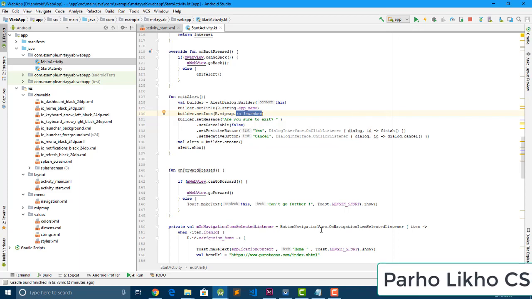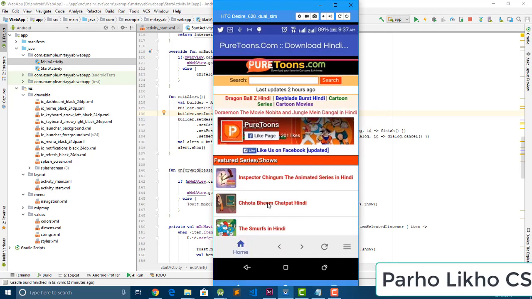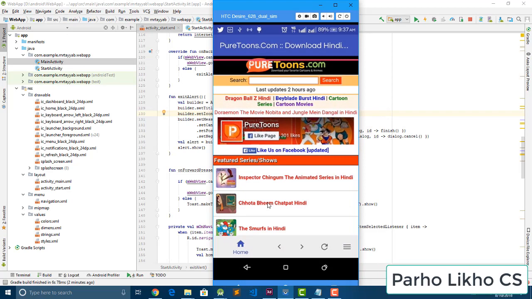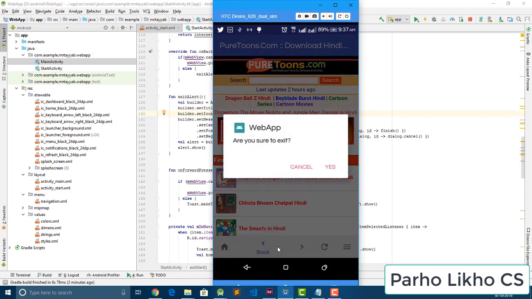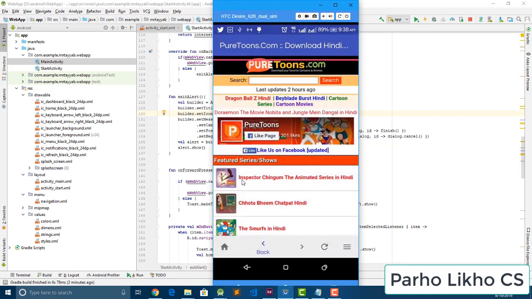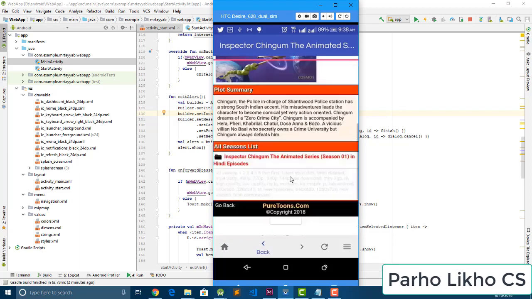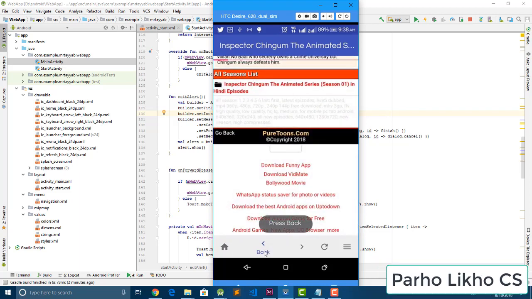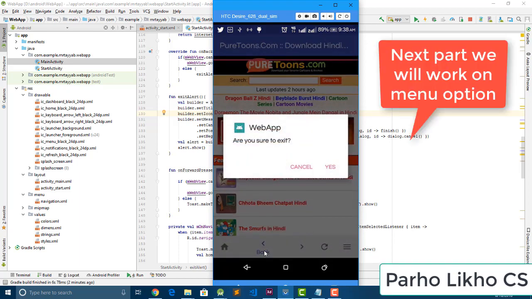Okay, now it's time to test it: how it works and how it looks. I open this app and see how it works. When the user clicks back, we go back, and at the end it shows the exit alert box.